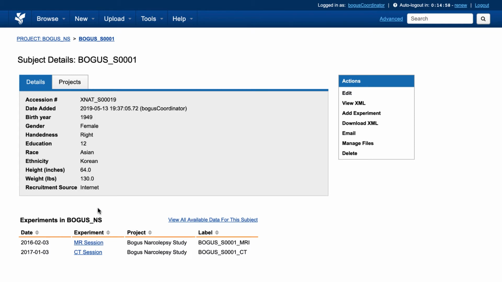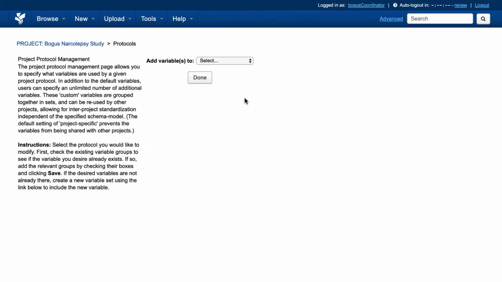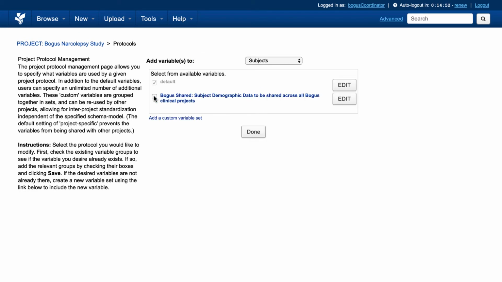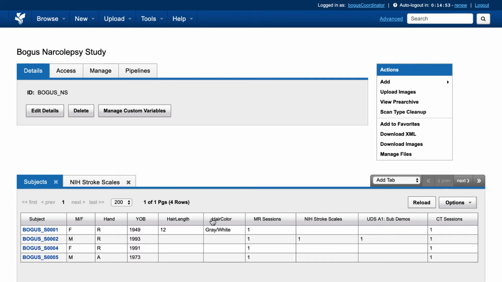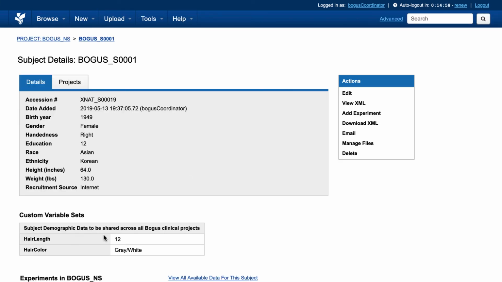You can see here that these additional custom variables are not being displayed yet. That's because we haven't enabled them in the project yet. You can see that we can only select the variable types that have been shared across multiple projects. Now we can see these new custom variables in our subject listing and on the subject report page as well, but only the demographics that we set to be shared. The variables that were private to the subject pool project are kept hidden.